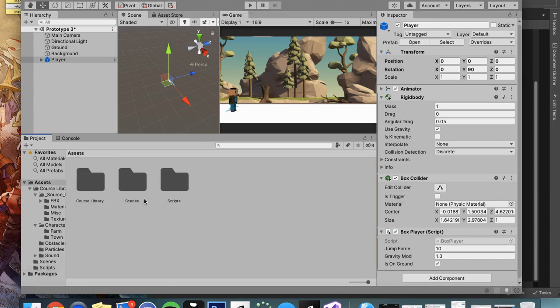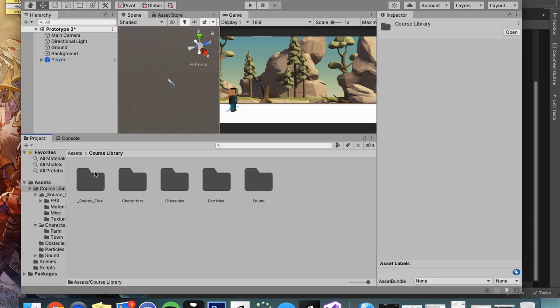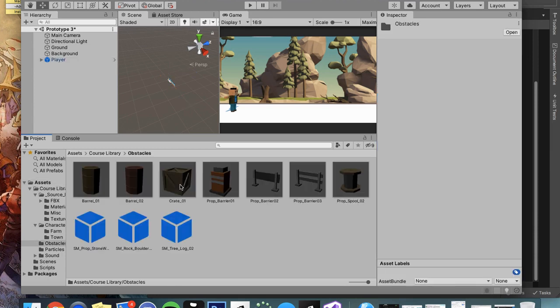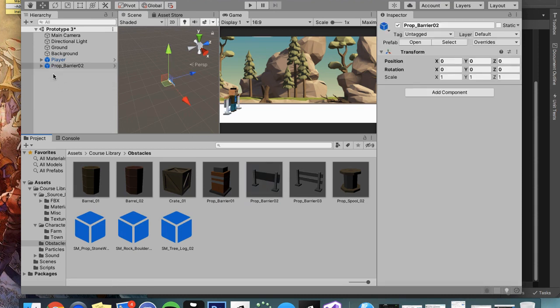Let's go to Assets, Course Library, Obstacles, and I don't know, I'm going to get the prop barrier. I'm going to drag it into my hierarchy. You can tell that it will automatically go to 0, 0, 0. And instead, what I think I want to do is move it on the X to the right, so a positive number. I'm going to go 25. Is that too far? Let's try 20.